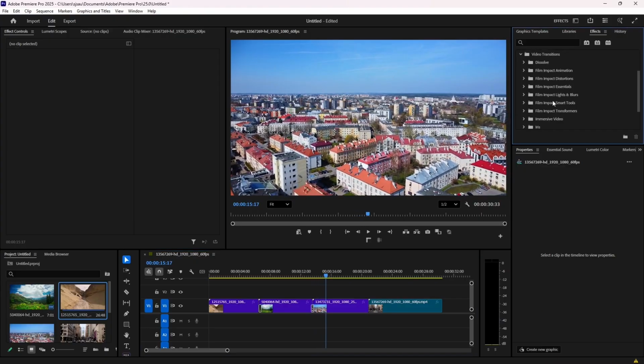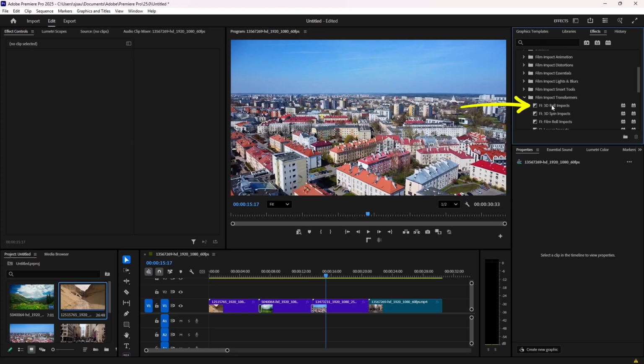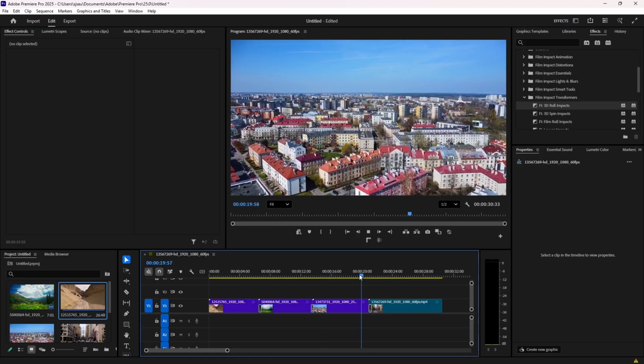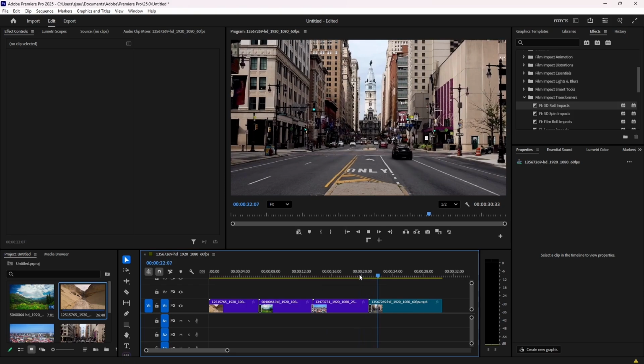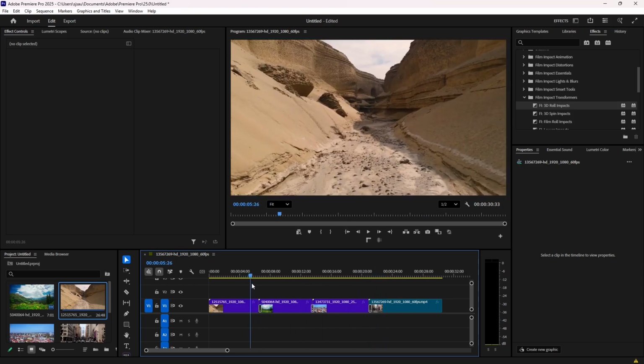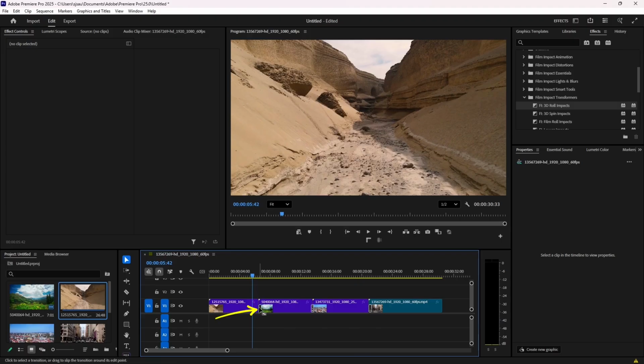And the last one, let's try this Transformers effect, 3D Roll Impacts. Drag and drop it in between the last 2 clips. Okay, that's an interesting one. Okay, so this is how you add video transitions, but you can also click on the transition itself.